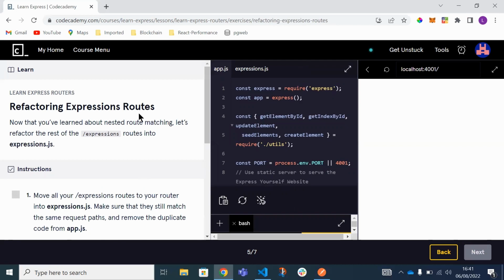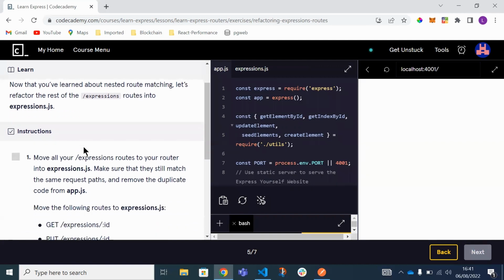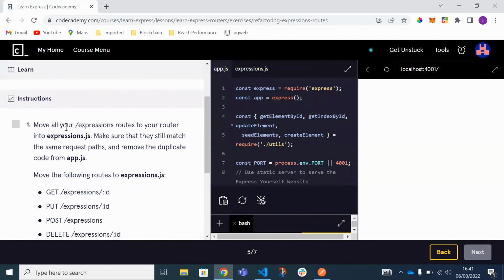Refactoring expressions routes. Now that you've learned about nested route matching, let's refactor the rest of the expressions routes into expressions.js. Move all your expressions routes to your router in expressions.js. Make sure that they still match the same request paths and remove the duplicate code from app.js. Okay, so I'll do that first.